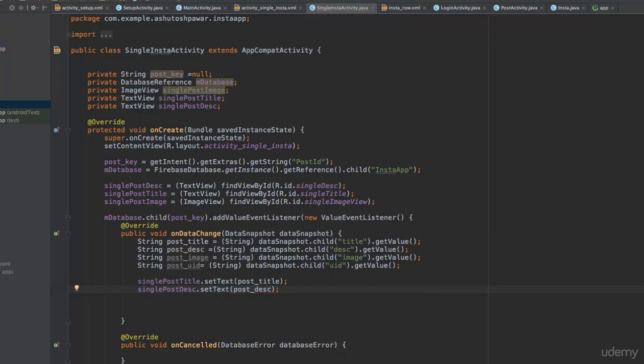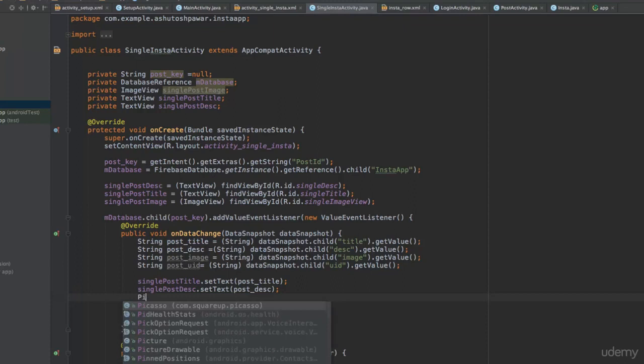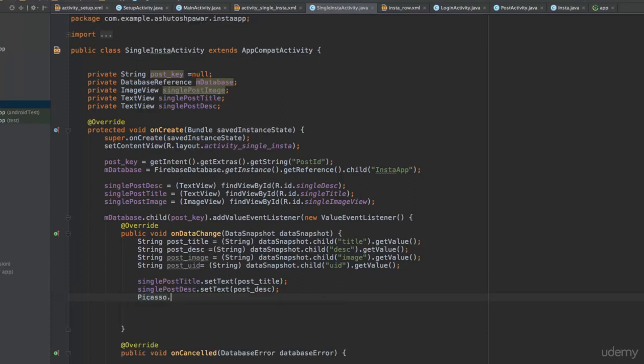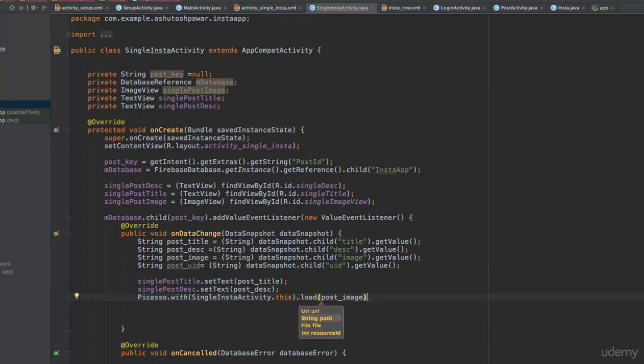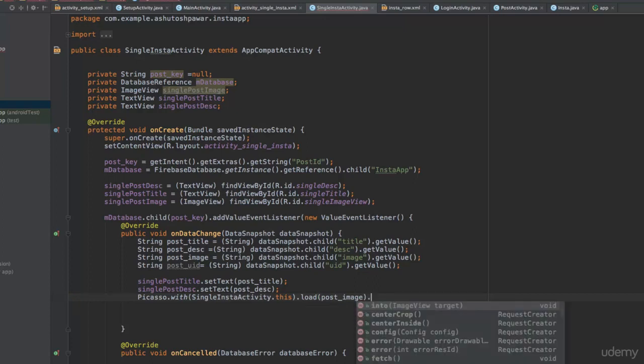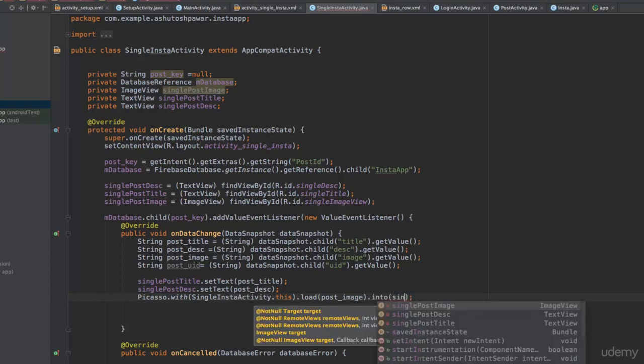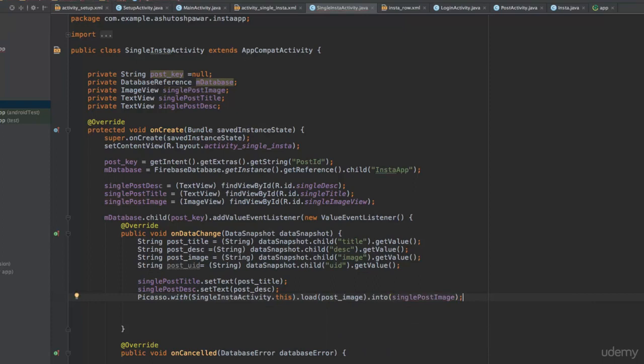And finally, in order to set the image, we want to use Picasso, as we have previously done in the recycler view. So Picasso dot with, and here you need to pass in the name of your activity, which is single insta activity dot this. Now you need to load the actual image, which is going to be post image, and specify into what you want to load this image. So we want to load it into the single post image. Once this is done, we are good to go. Now let's save the code and see how this performs.